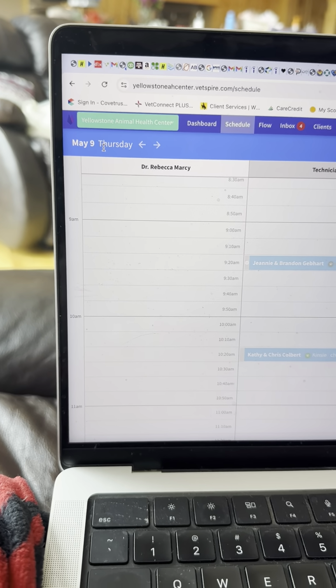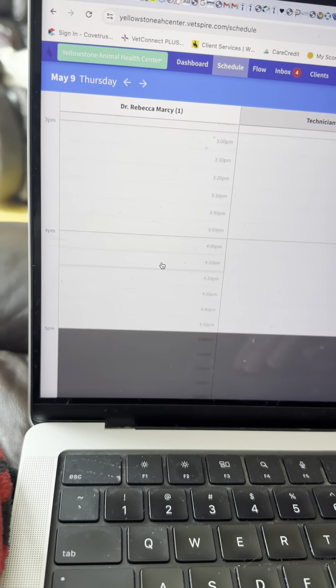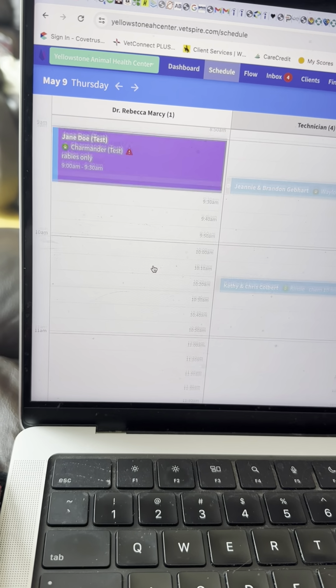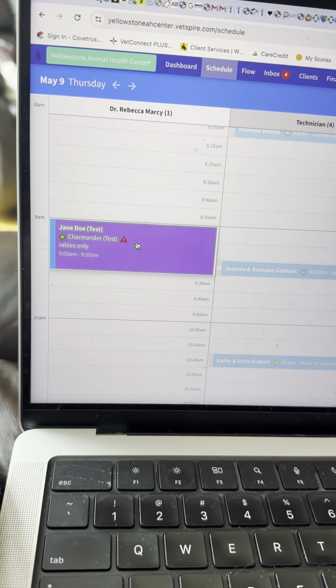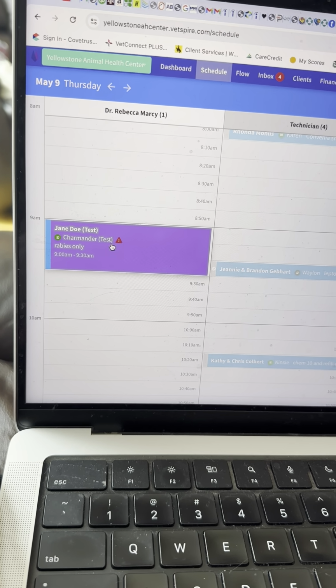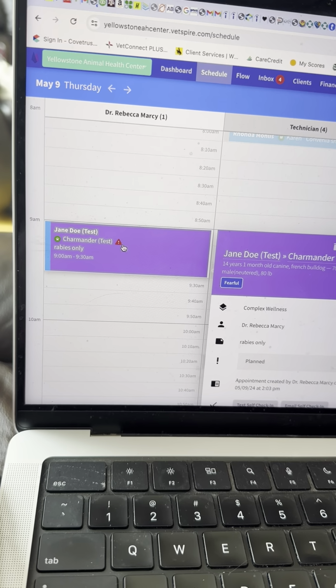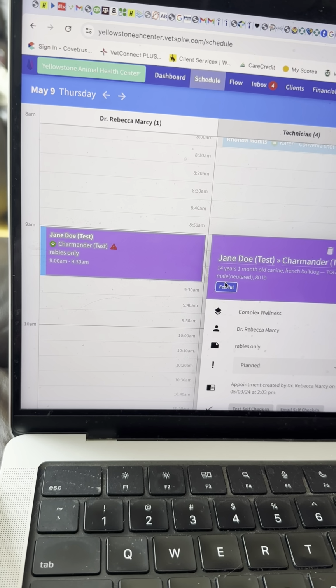Sometimes it does that if the system is being sluggish. Just hit refresh. Refresh is always your friend. And go back to that day and you should be able to see. And there it is. It was just hiding. And like you can tell, this was the alert that tells us, uh-oh, this one has patient alerts that I better click on and pay attention to, like the fearful portion, as a reminder.